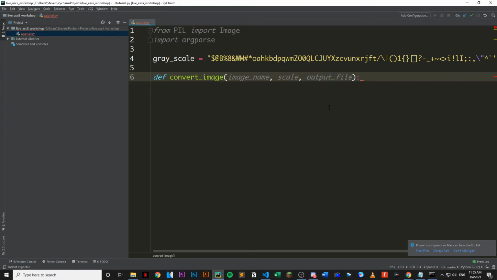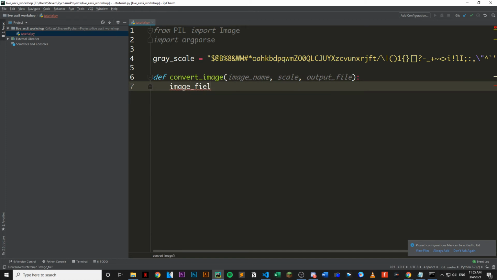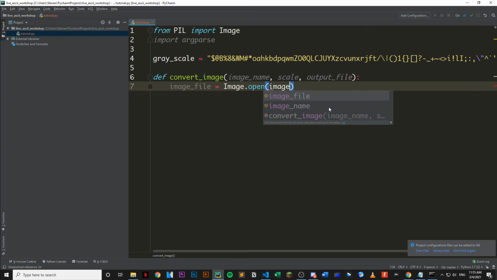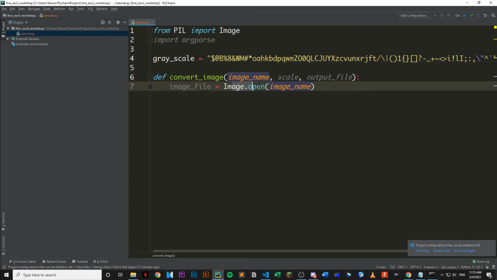So that's why we have those three parameters. And so we'll write image file equal image.open image name. And while you guys are following this tutorial, make sure you're coding along and understanding why I'm writing each line. So what we're doing over here is just opening this image.